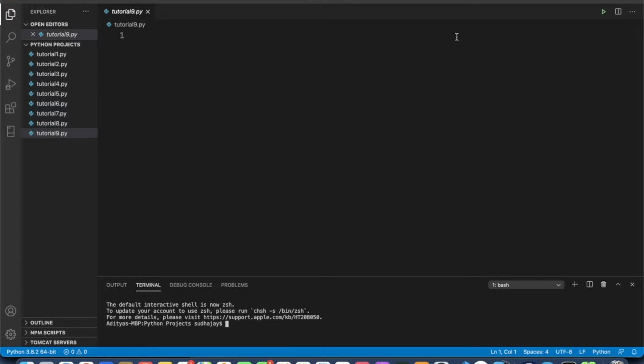Hey guys, in today's video, we will be learning about while loops. So basically, a while loop is a loop that runs over and over, but the loop will stop on a condition. First, let's talk about the syntax.